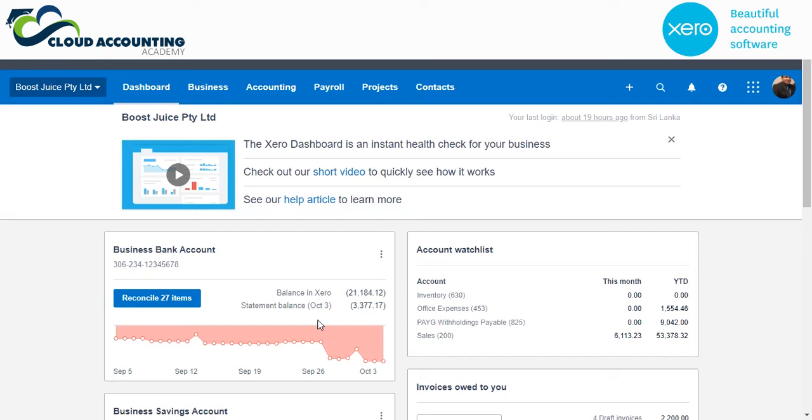How do we reconcile our business bank transactions in Xero? Let's get on to it.